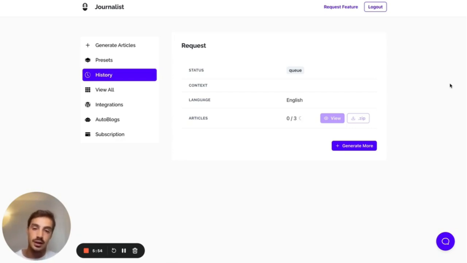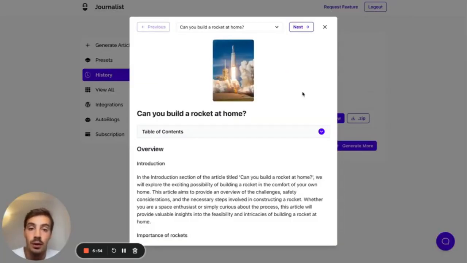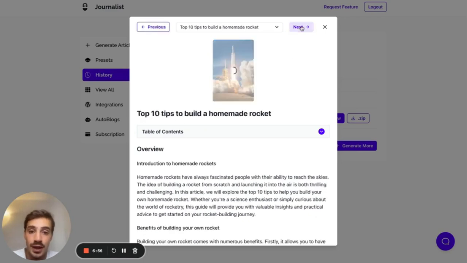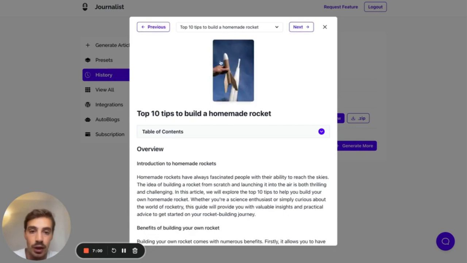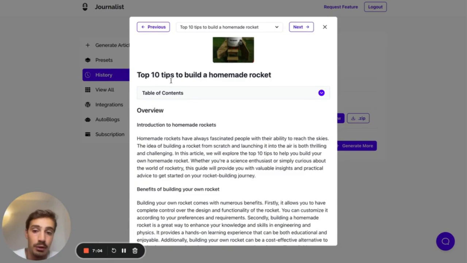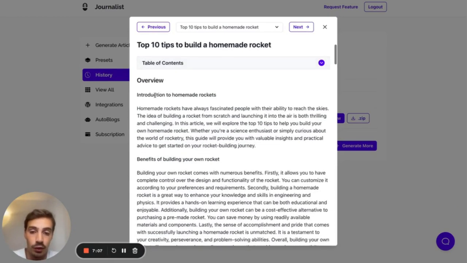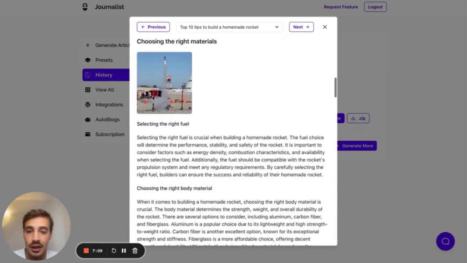Now, again, let's just wait for this to load. I'll be right back. All right, there we go. This is the first one, second one, and the third one. Of course, you can change these featured images by clicking on them if you'd like. All these are interchangeable. Again, this one is for the top 10 tips, sorry, has a table of contents as an overview. And of course, it has the tips down here.